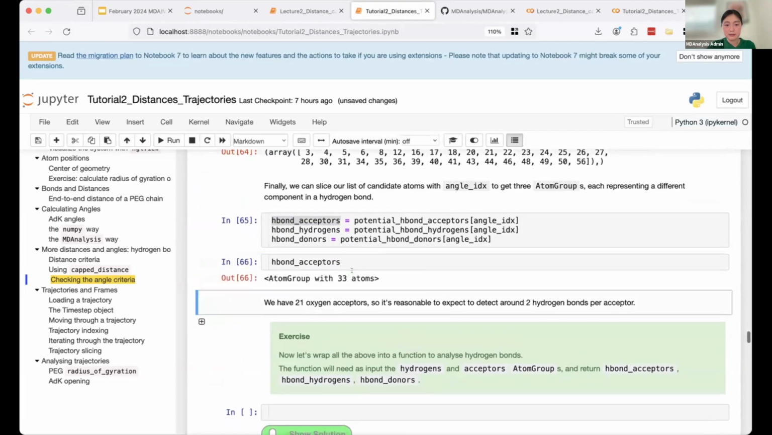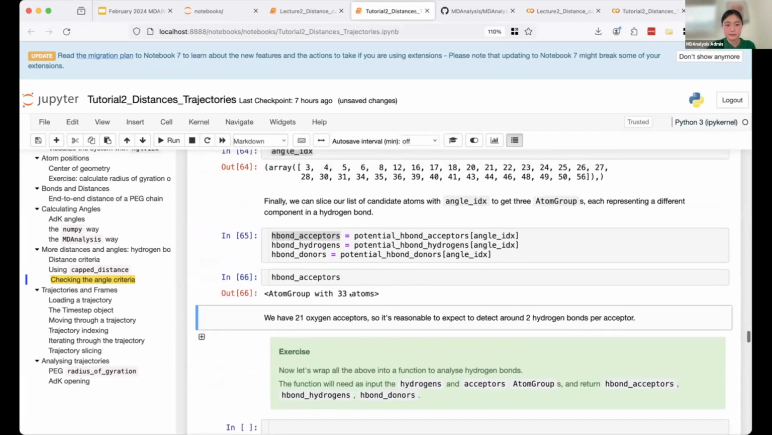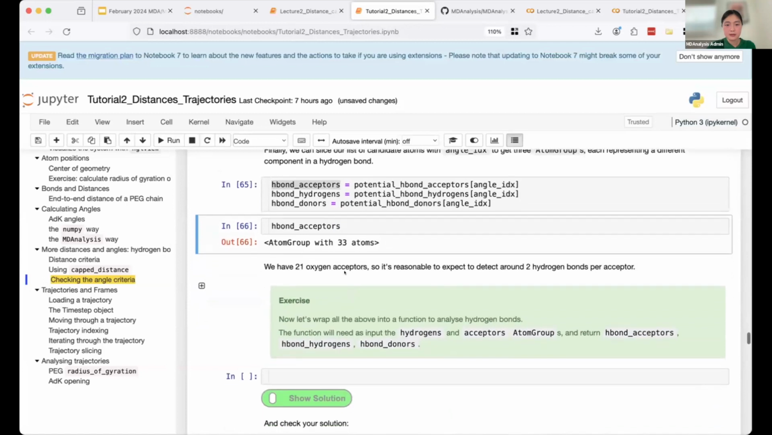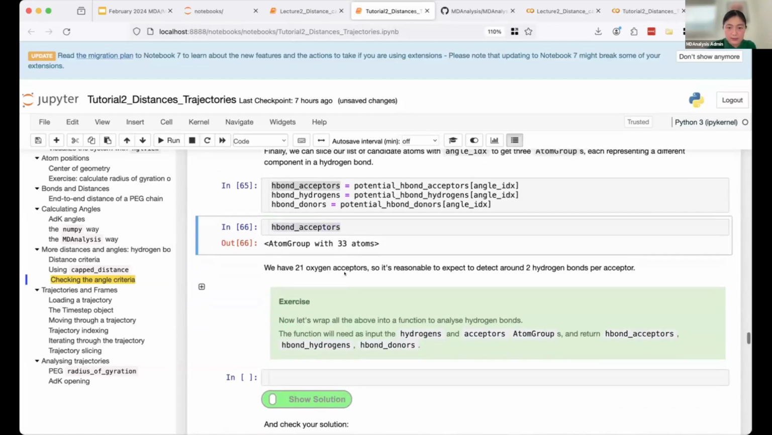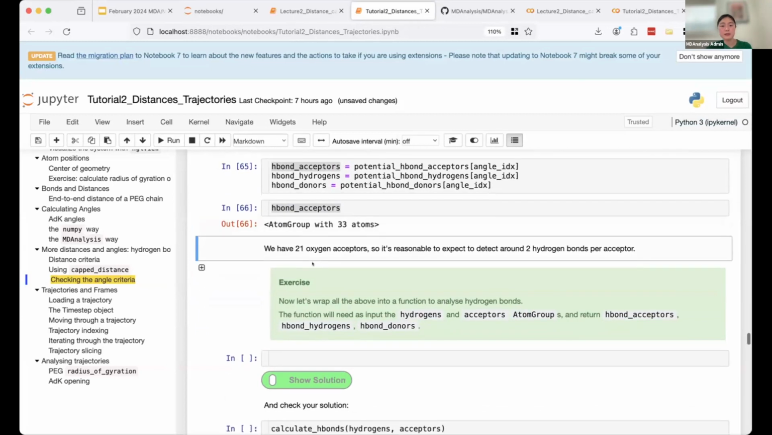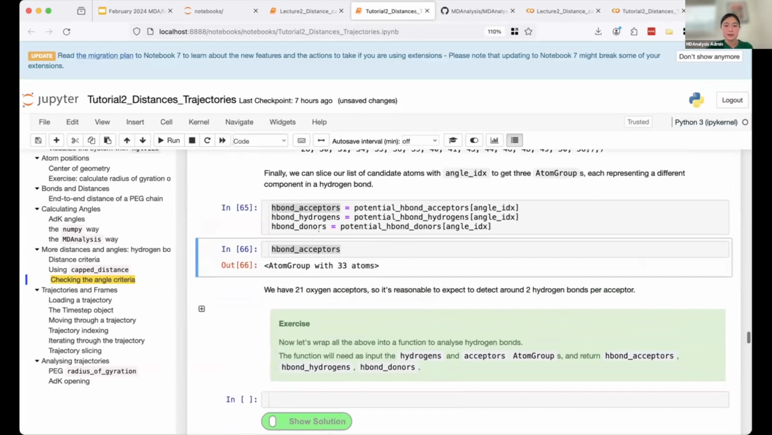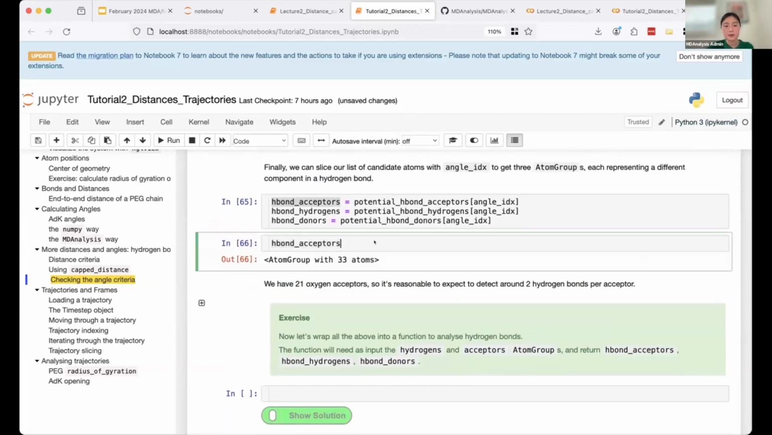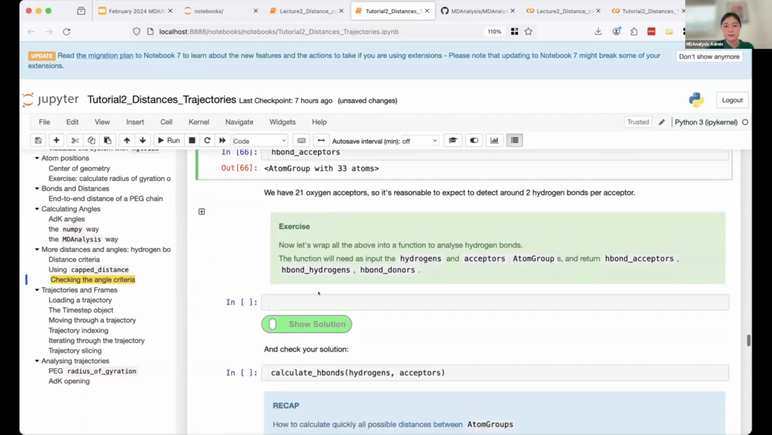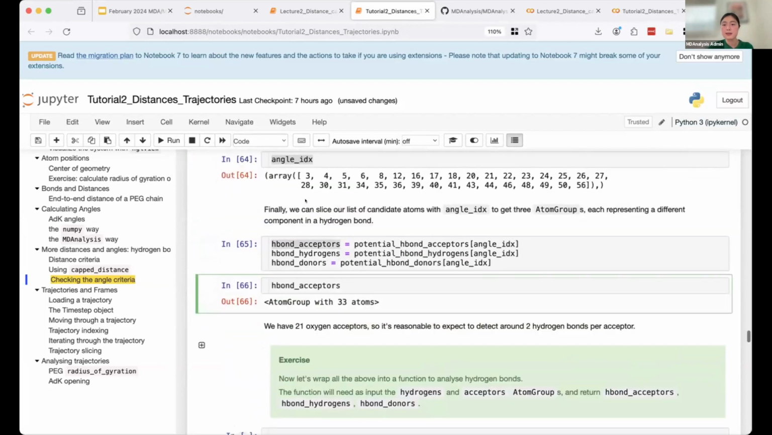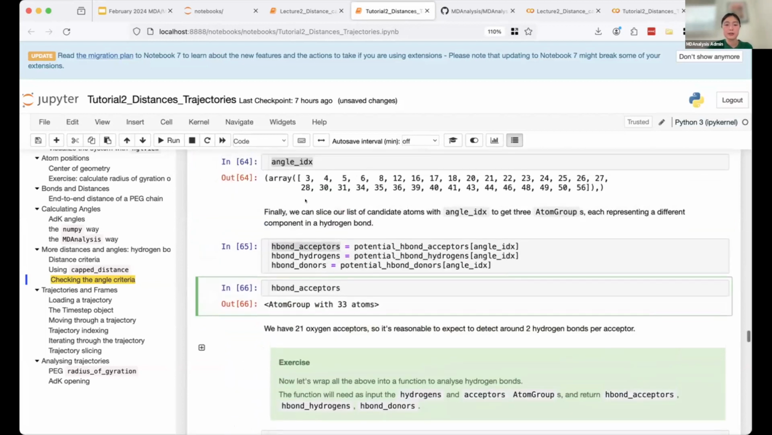And let's see, how many do we get? We have 33 hydrogen bond acceptors. Okay, the notes say that we have 21. I'm not sure which one is the correct one or the incorrect one, but sure, that sounds a bit plausible to me. And yeah, that's, I guess, how you could step by step run through a hydrogen bond analysis.